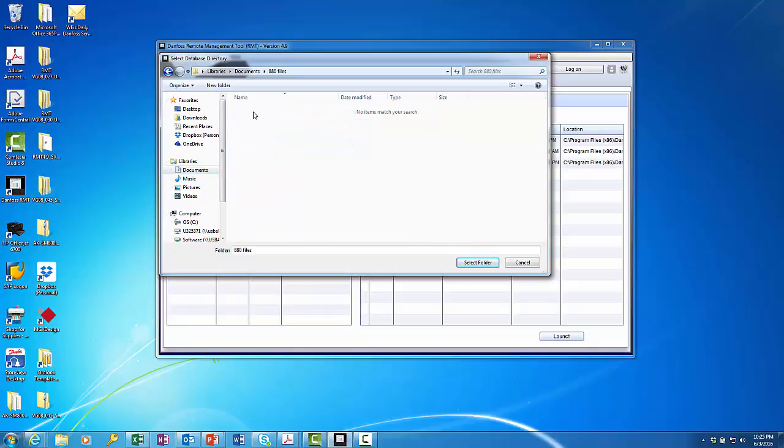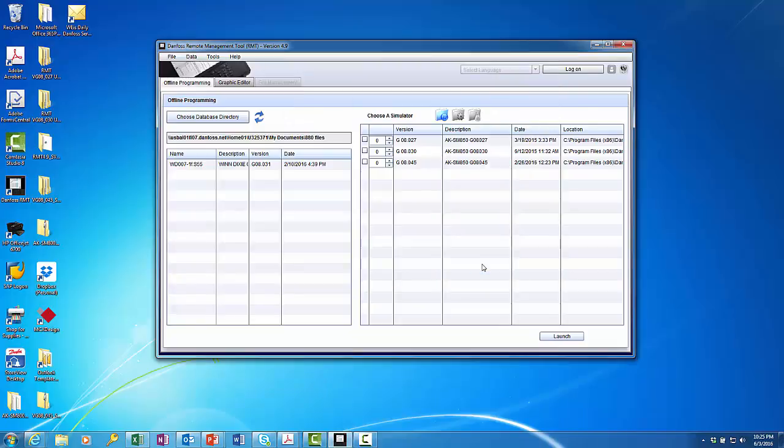Then you're going to select that folder, and you're not really going to see the program in here. And again, I have never seen this show up until you actually shut the software down and start it back up. When you start it back up, you will see this program over here in the column that lists all the programs you have available to simulate.